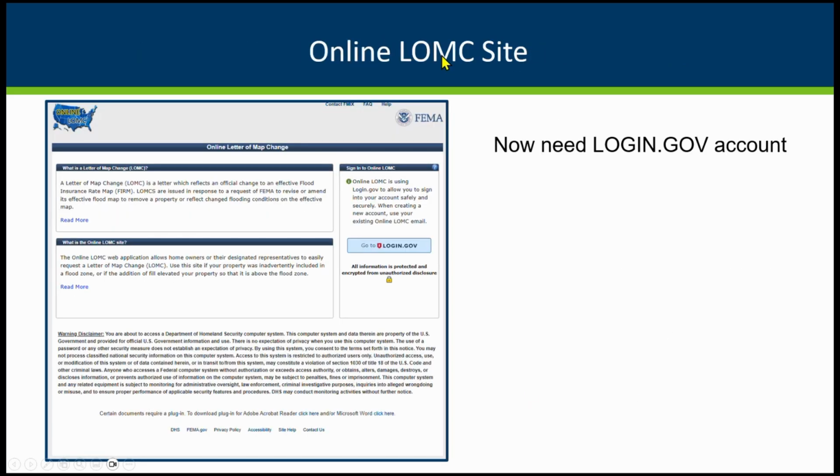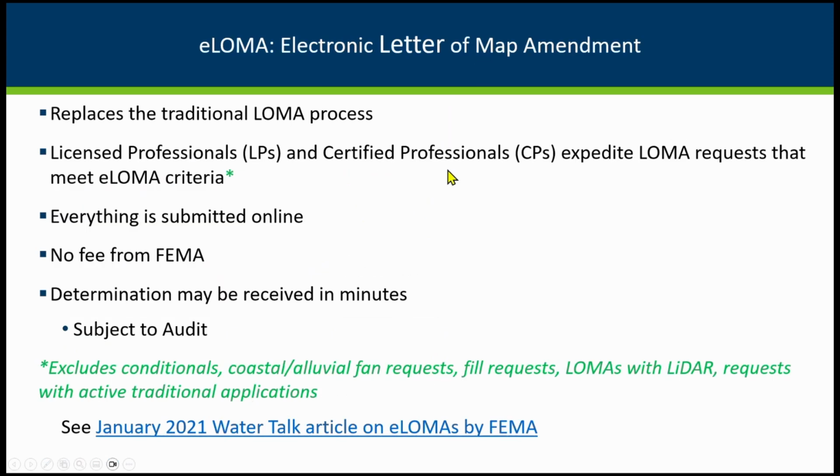The online LOMIC site, this is what it looks like. You do need to get a login.gov account to do this. Just a little bit more about LOMAs, what I mentioned earlier. Still no fee from FEMA for the review, but of course that person doing the work for you would have a charge. And we do have an article about LOMAs in Water Talk from about 5 years ago.